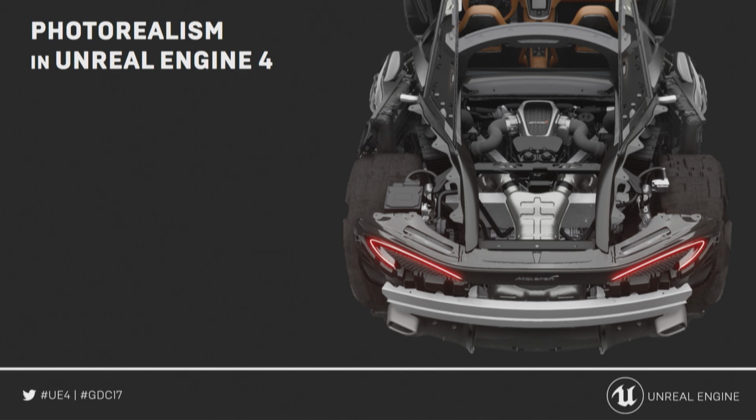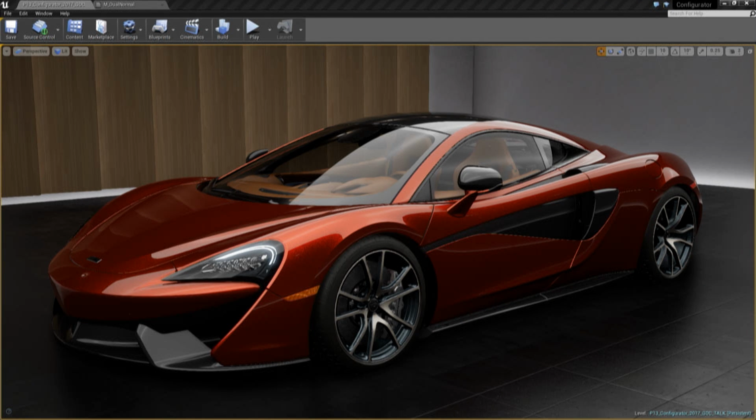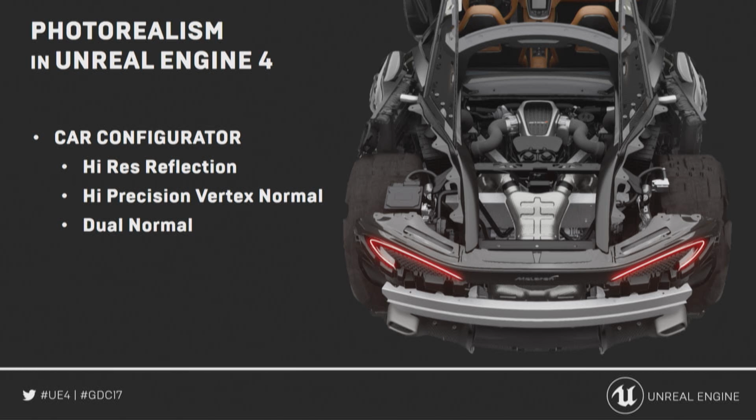I would like to show a few of the key settings that can take your scene from great to extraordinary. For this demo, we will focus on the car configurator we put together with McLaren and talk about the various required settings for photorealism, which include high resolution reflection with cube map, and using high precision vertex normal and high precision vertex basis for your static mesh. So where you set that and what that means. And for the last thing, how to turn on clear coat second normal and why that's cool. And when we are done, we'll take a look at the automotive material package.